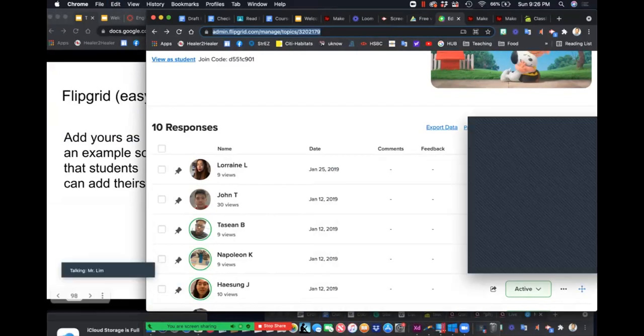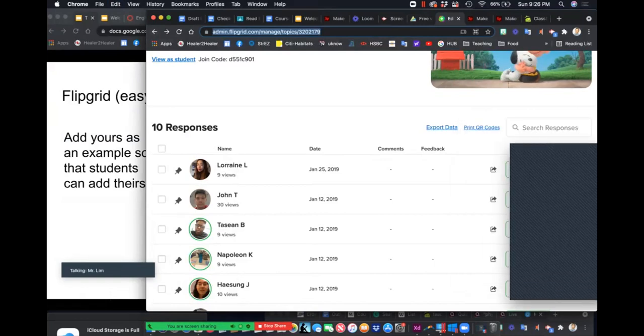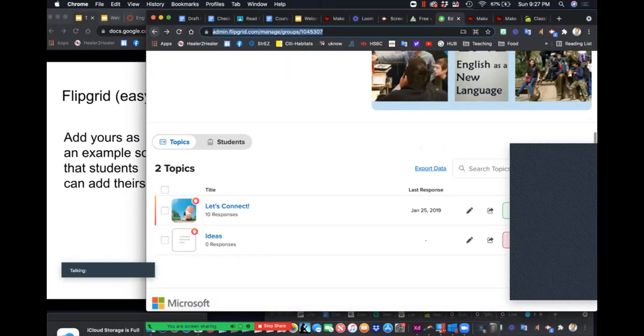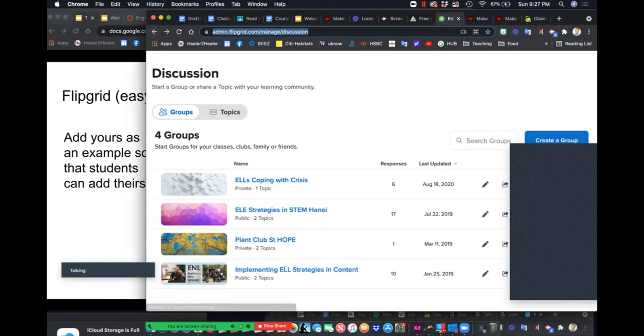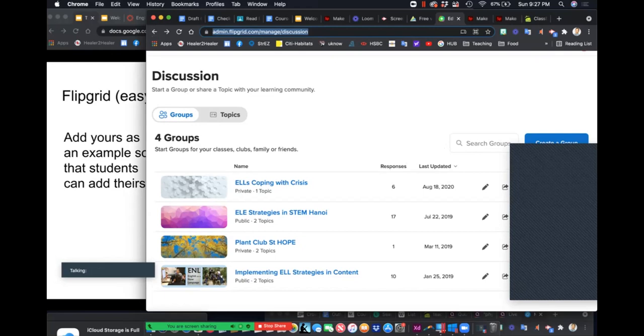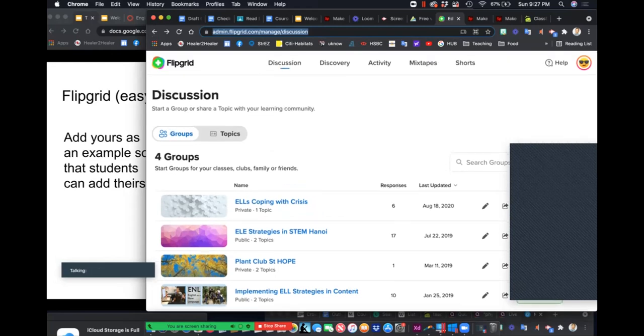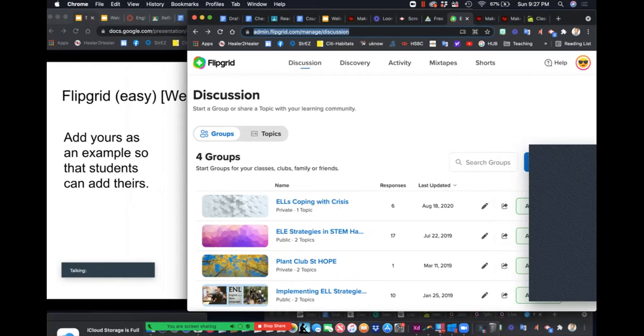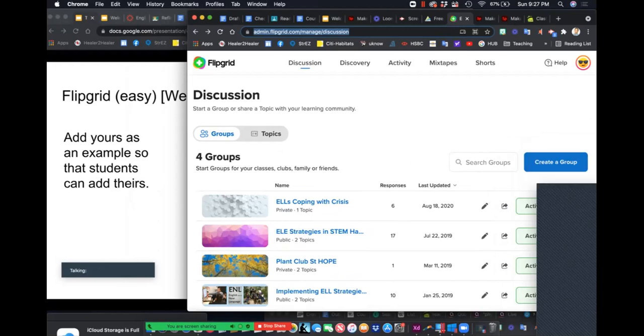Since you haven't opened an account, it'll go directly to you opening an account or registering. It should be for free. Okay, you can see that I have different groups here. So you can open that. See if you can do it. It's pretty easy to create.